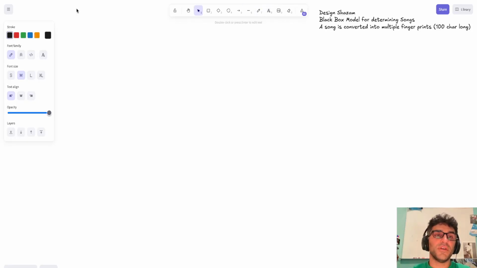Let's start off with our non-functional requirements. We definitely want it to be highly available. We definitely want it to have low latency, and we want it to have eventual consistency. These are a couple of requirements we can start off with, and we can always expand on that.